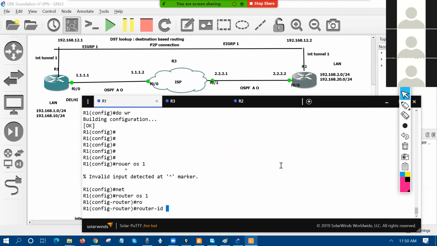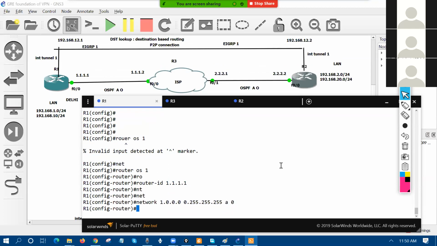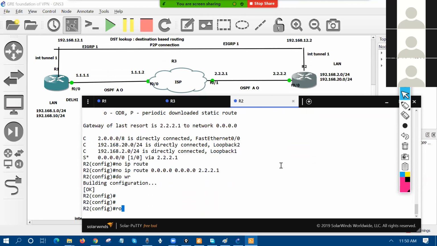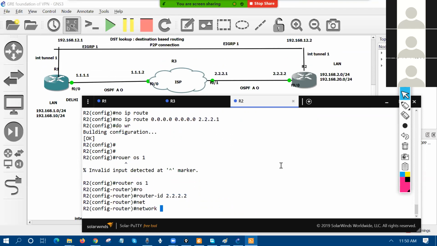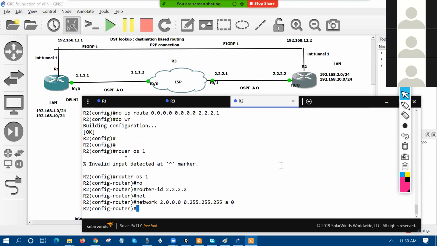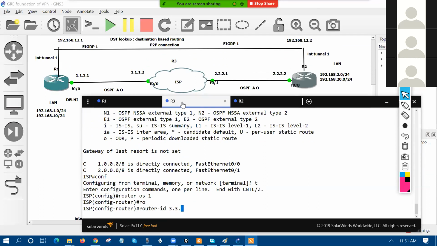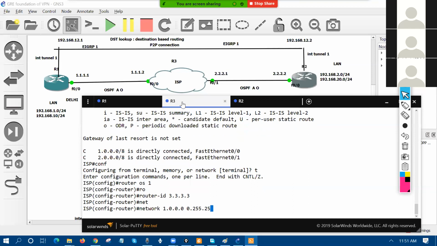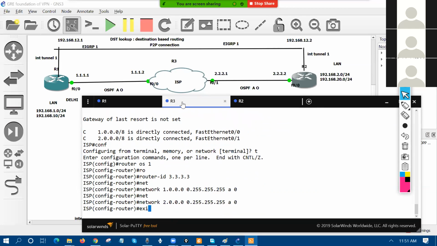Router ID, network, area 0, right? Router number 2, router OSPF 1, router ID, network, area. This guy, I have advertised only the WAN interface. This guy, I have only advertised the WAN interface. On the ISP side, same thing. Area 0, network, area 0, and done.